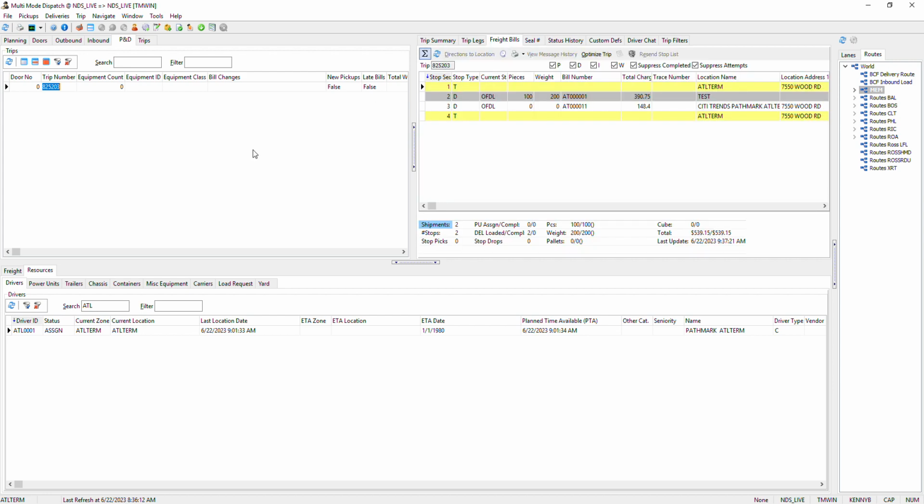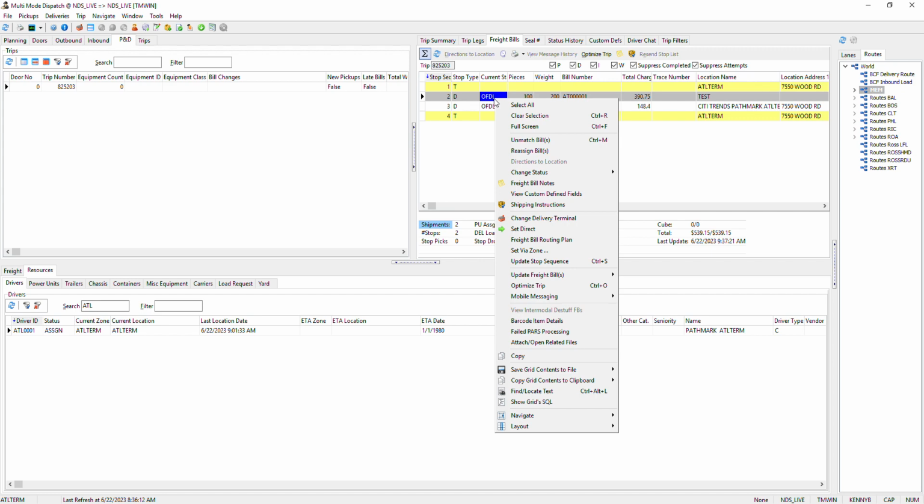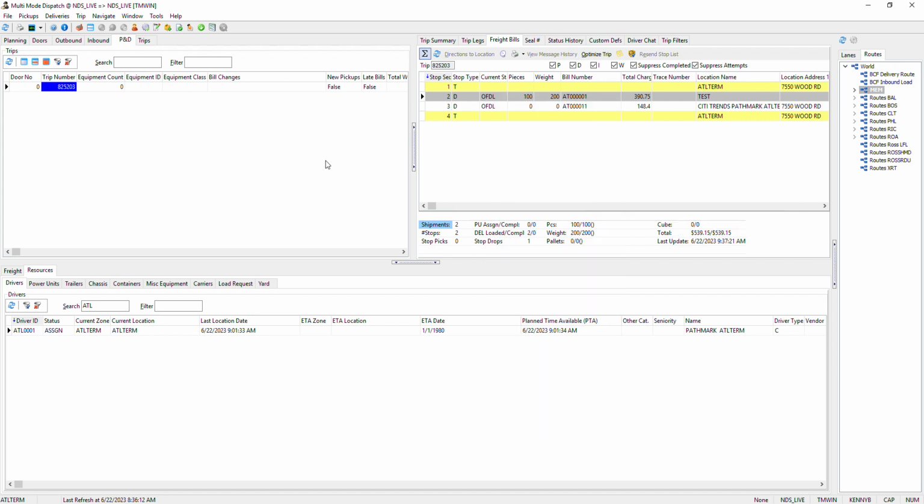Back to freight bills. Now the trip is being completed. You've learned that all the deliveries have been made. You have 2 options. You could individually change the status of a bill as it's delivered by right-clicking on that bill, change the status, or in this case, we are completing the trip in full at one time and applying the same status to all the bills on the job.